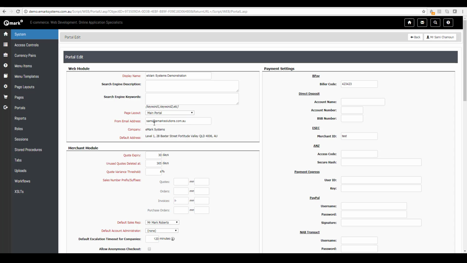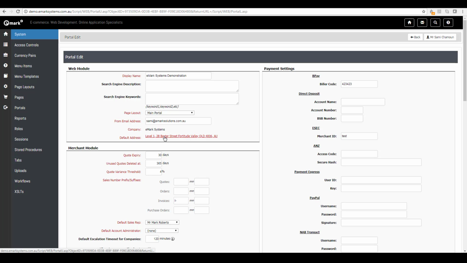The from email address will be used to send emails to customers if completing forms online, and if the form is being submitted to the system, then it will be delivered to this email address rather than from the email address. A company is assigned to the portal, and this should always be your own company. And we also have a default address, so this is used on things like the quote and order templates, and it may also appear in the footer of your website.